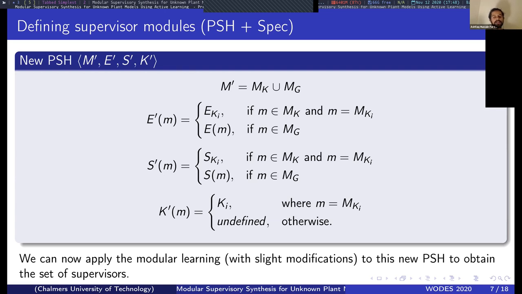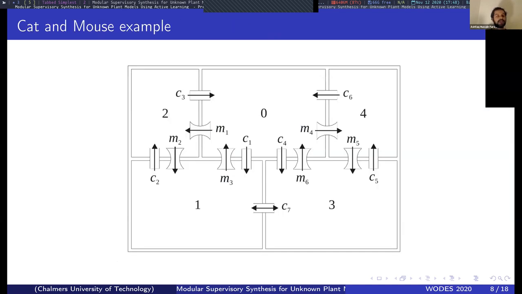So now we can apply the modular learning we saw in the previous presentation, with slight modifications. I will not go into the details of it. These modifications relate to checking controllability, and we will come to that when we use the example. I will show you what modifications are needed to learn a supervisor. And then we can learn a set of supervisors. Great. So let's talk about an example.